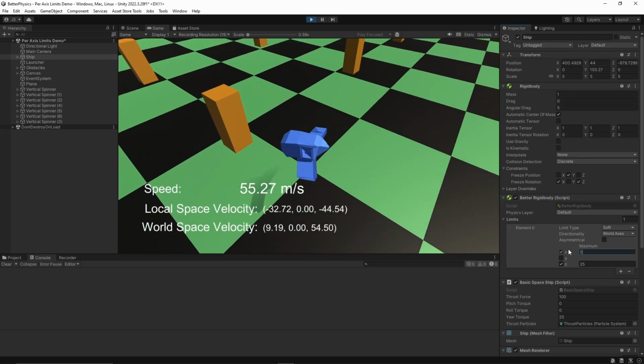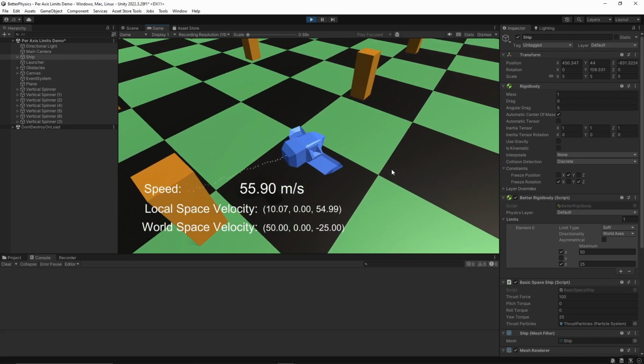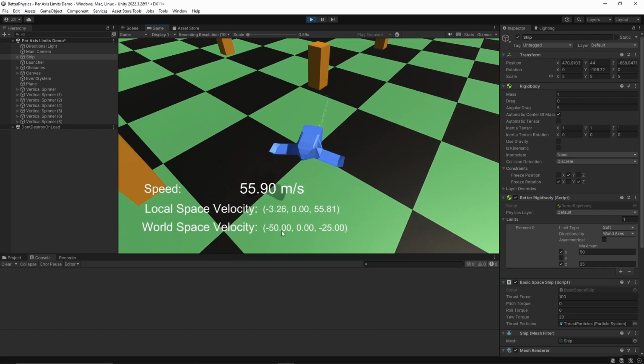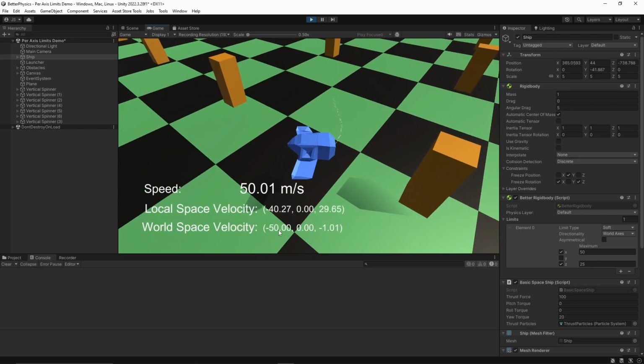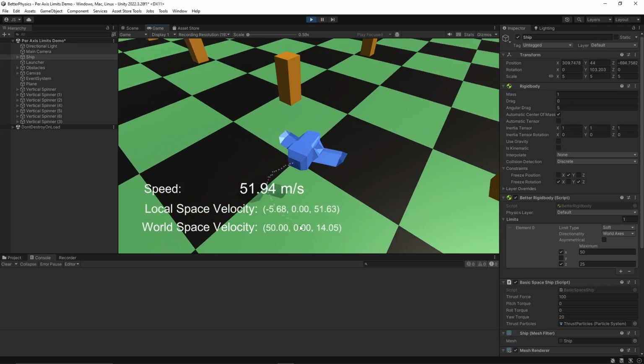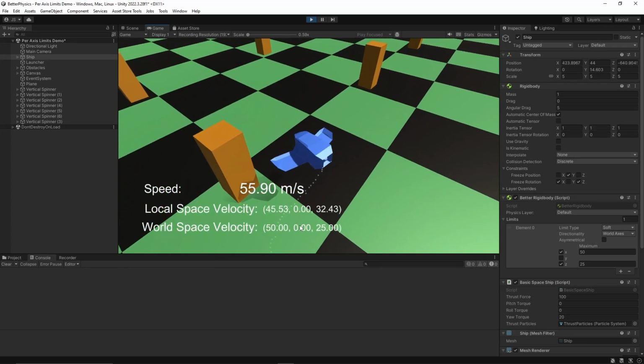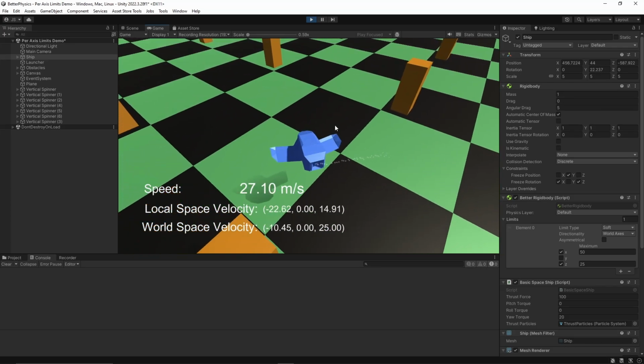I can add an x limit as well. Let's add an x limit of 50 as well. Now we look at the world axis. We can go 25 on the z, 50 on the x, and we can freely control ourselves, and we can still be hit by external forces.